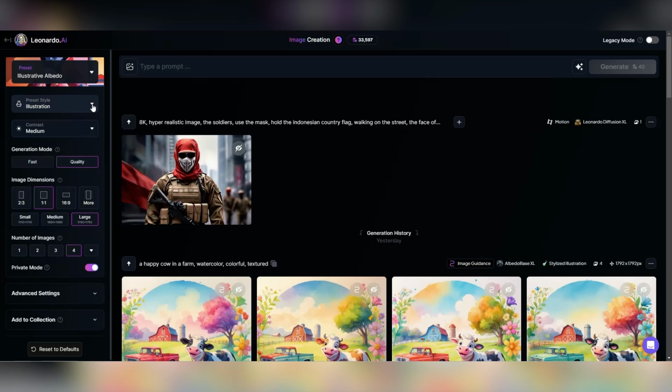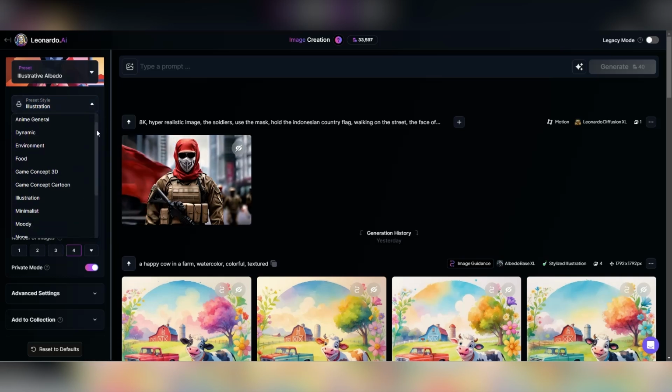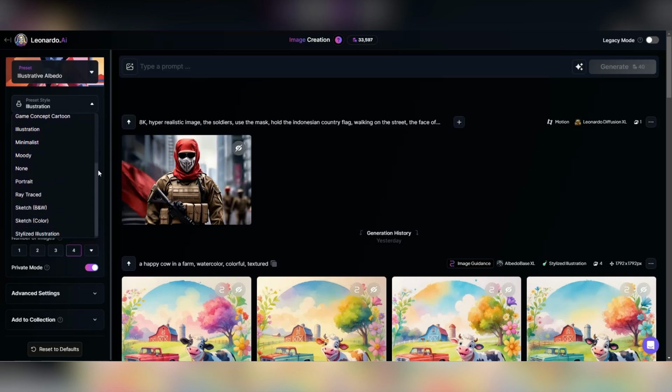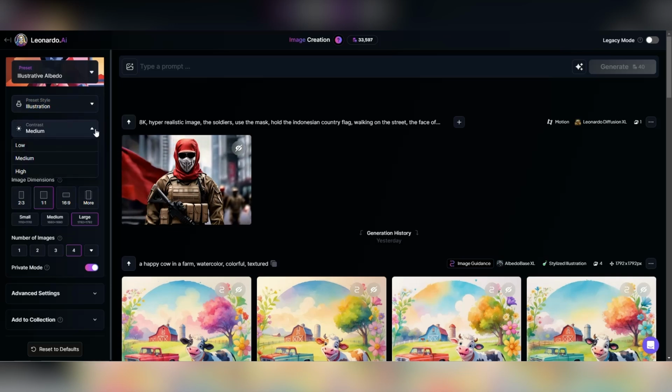Back to the image creation interface, below the model preset menu, we have the preset style or pipeline. Depending on the preset model selected, there will be different styles available. Below the style menu is the contrast menu. The available range goes from low to high.